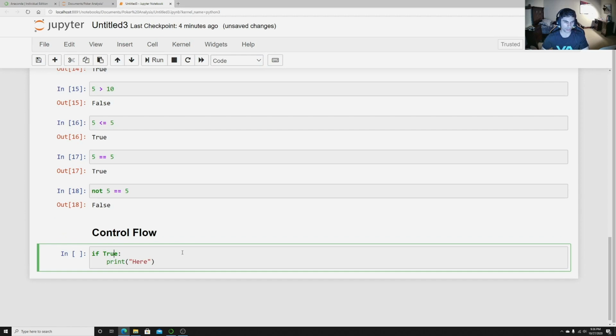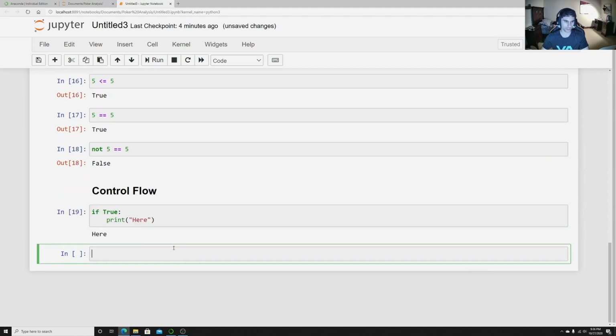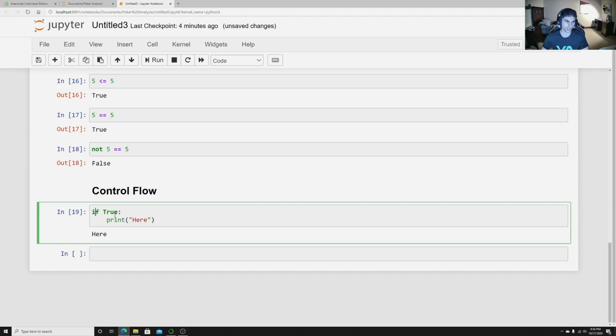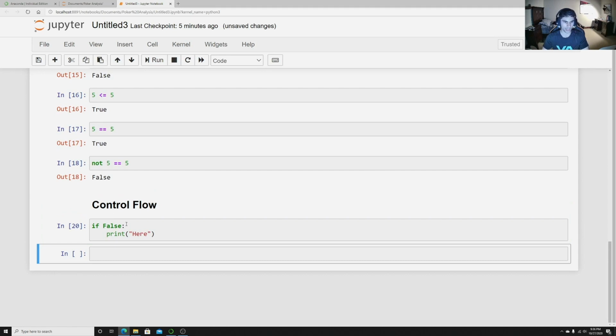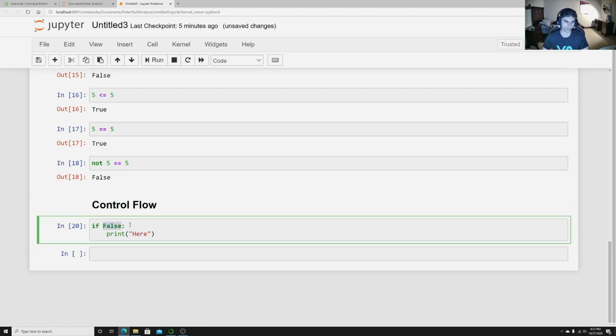Now another thing you want to notice is when you make a control flow statement, you're going to want a colon after the statement, and then you're also going to want to indent the block of code. So if we try to run this right now, it's going to say here. What this is basically saying is if this expression is true, run this block of code. And now let's change the value to false and shift enter. It doesn't run because this expression is false.